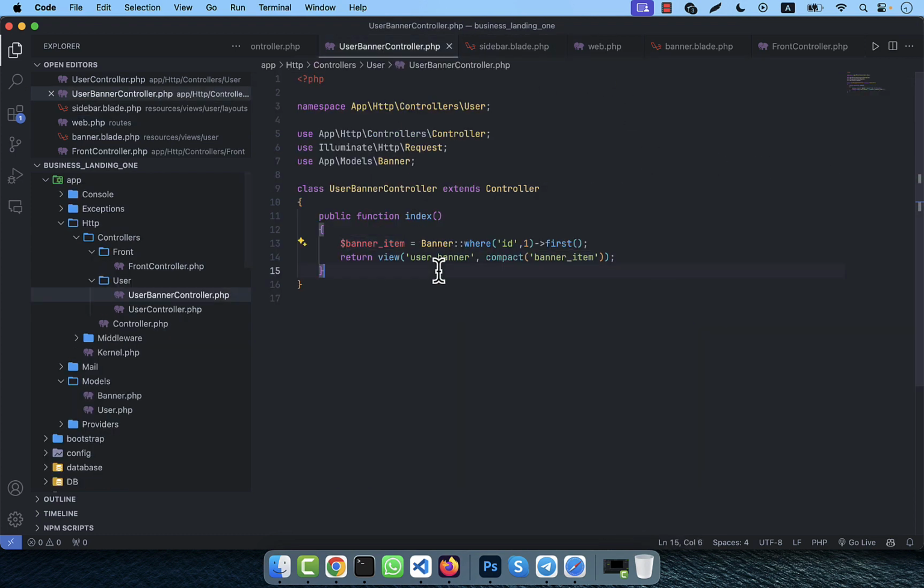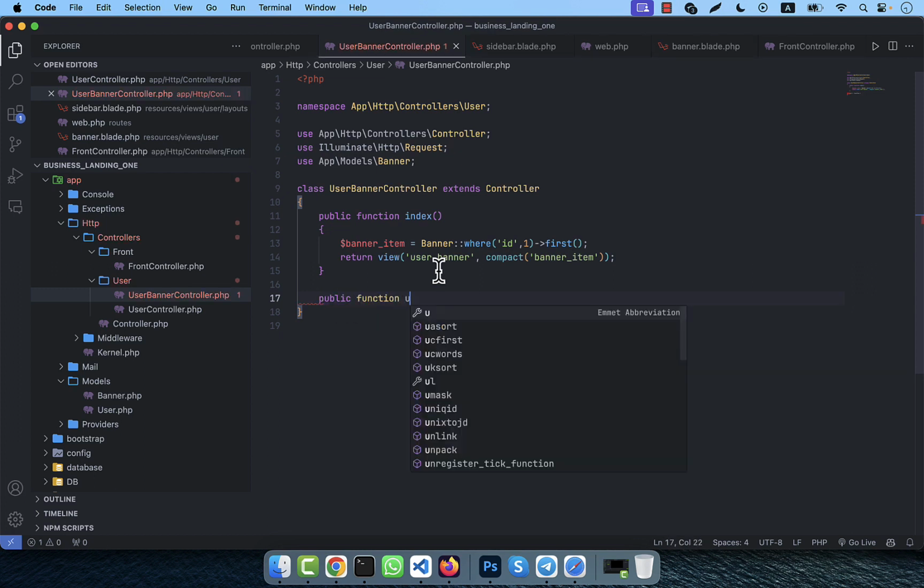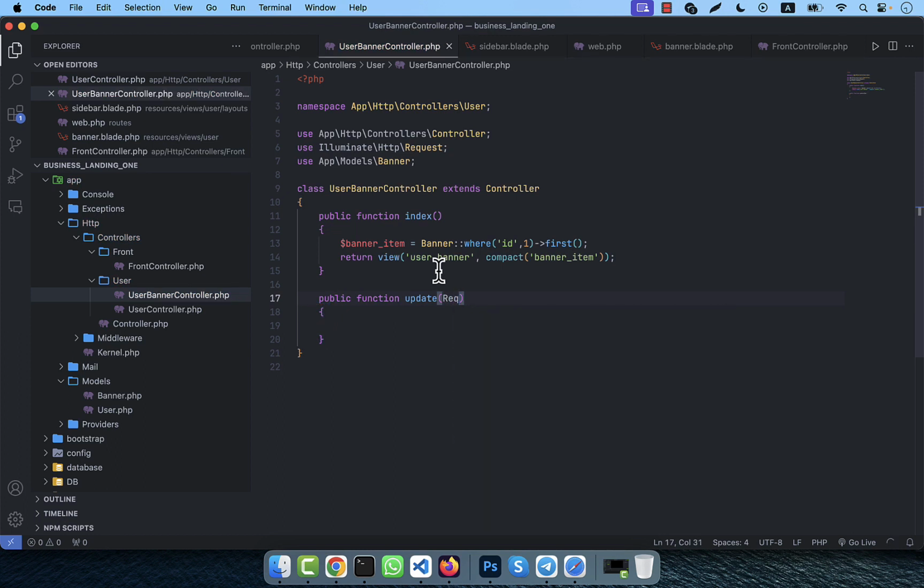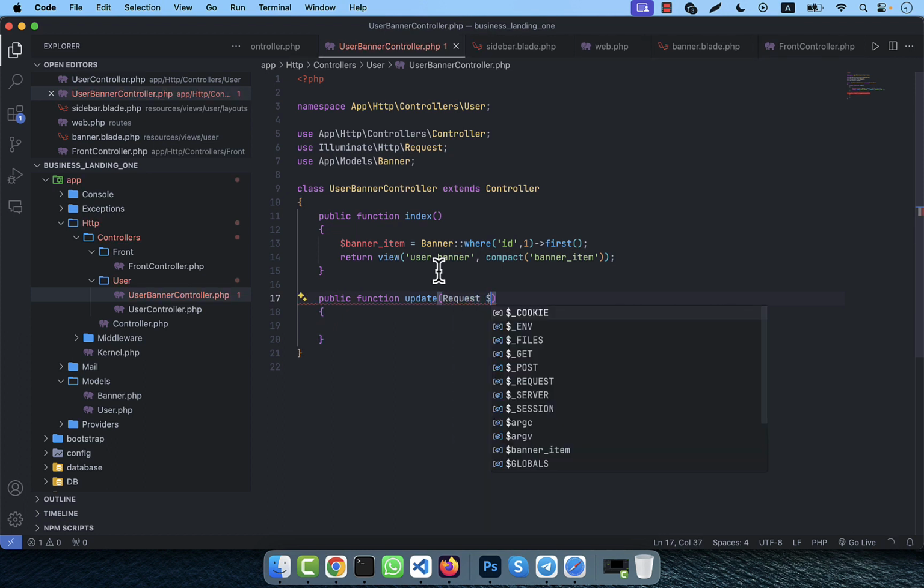I am going to the controller, and here I will have to define public function update, and this will take a request here, request of request.